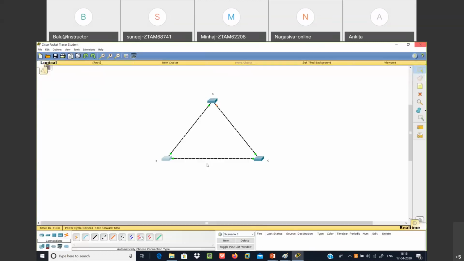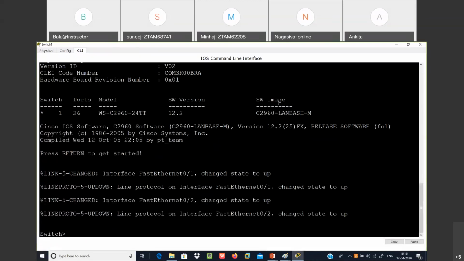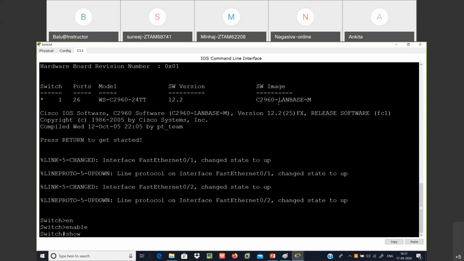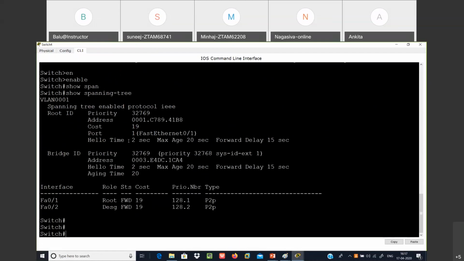Same command in switch C also. Show spanning tree. Show spanning tree has two ports, port number 1 and port number 2. Port number 1, what is the role of the port? Root port. And the state? Forwarding state. The cost of port number 1 is 19, for a Fast Ethernet port.